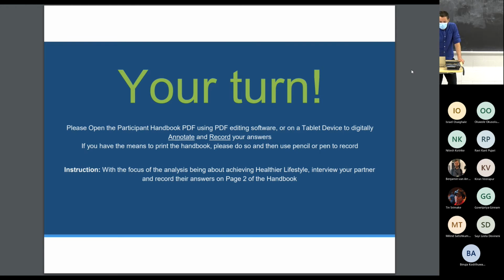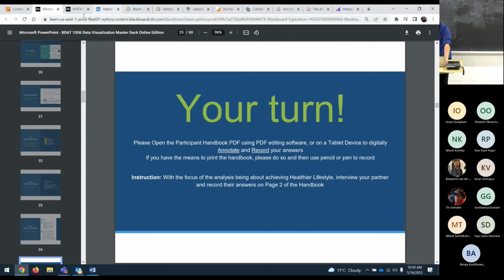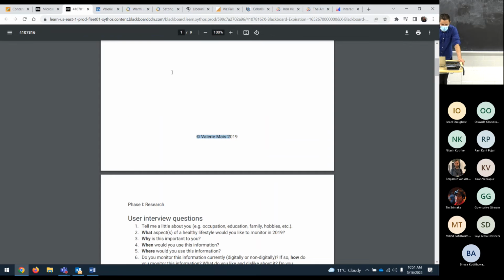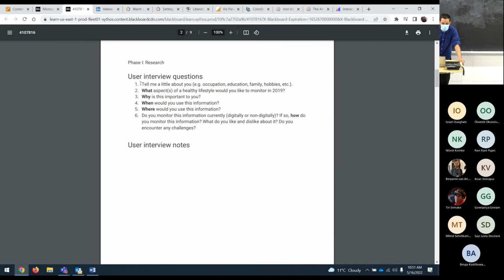Let's track that. Okay, so we'll take a 10-minute break here, but if you want to jump right into it or take 10 minutes to find a partner in Microsoft Teams, and then I can create the breakout rooms, you can download that participant handbook, and then you can digitally annotate or record your answers using pen and paper. And you're going to start with page 2, with the focus of the analysis being about achieving a healthier lifestyle. Interview your partner and record their answers on page 2 of the handbook. So, page 2 of the handbook, we'll come down here. You're going to ask these questions to your partner.